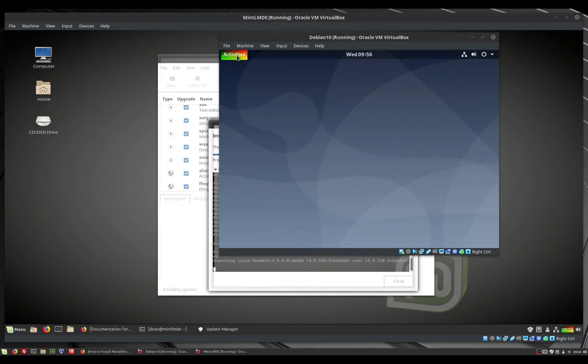So if we click on activities, this being Gnome 3, I assume it's Gnome 3. Well, it is Gnome 3. Click on activities because we have, well, if we can change the background. Let's see what backgrounds it has.